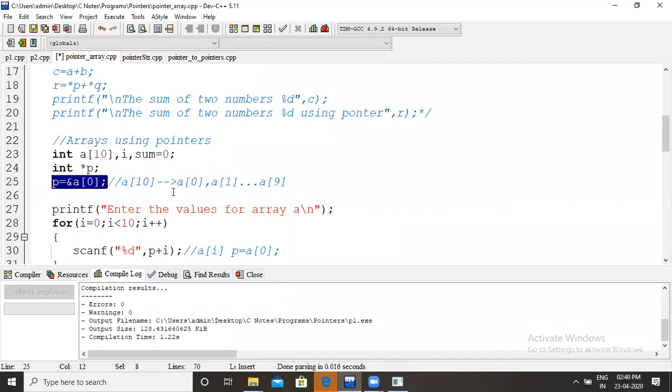P already holds the address of A of 0. Next, to move from one position of the array to another, we can use P plus I. What is the I value now? 0. What is the value of P? P is the address of A of 0. P plus I, now I equal to 0, so P plus 0 is A of 0 plus 0. Same location, so it is allowed to access the information in the memory location.